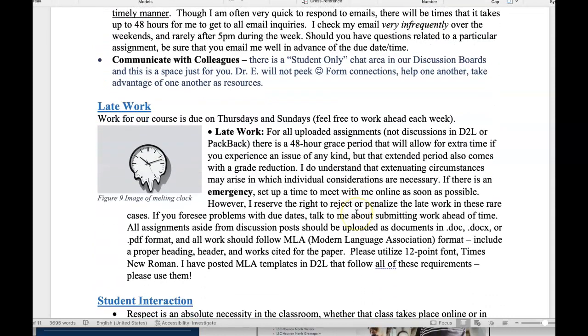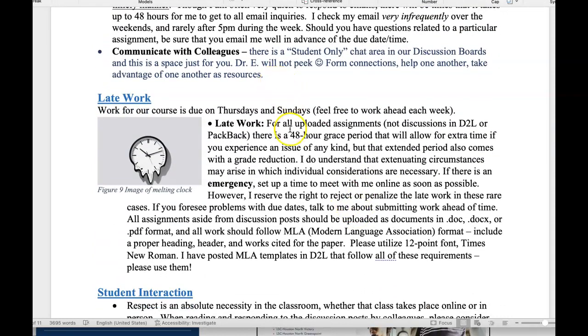I don't accept late work, I say, but at the same time, for those major uploaded assignments, there is a 48-hour grace period, and that will not come with any kind of negative impact on your grade. So say we have something that's due on Sunday. Sunday is our regular due date by 11:59 p.m. If you have a family emergency, or you have something that's going on and you can't submit it on Sunday, you will have 2 days to turn that in beyond Sunday.